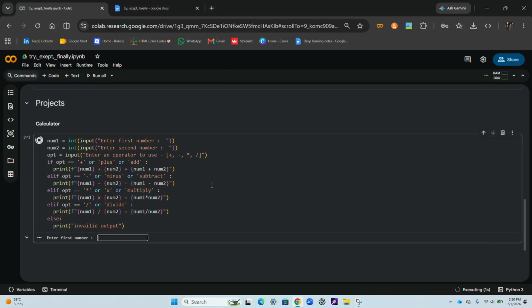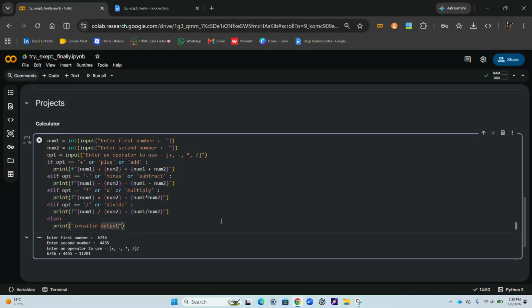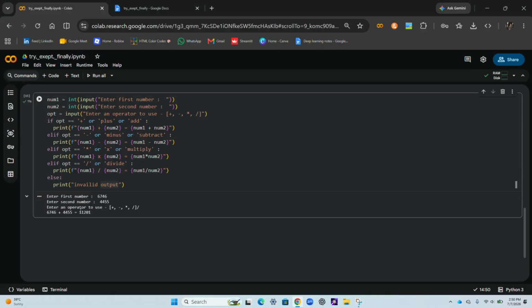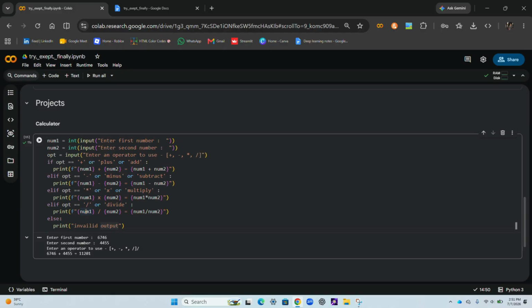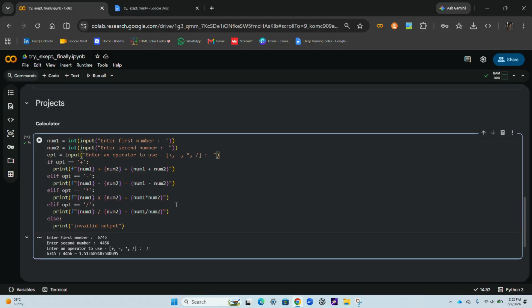When we run this, enter the first number, enter the operator. I entered the division one. Here's the output. Wait, here's another. I fixed the code. Now let's enter our amount again, and the division one. Yep, the output is correct.